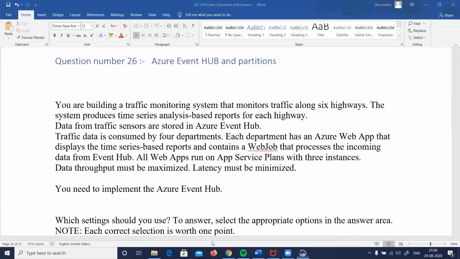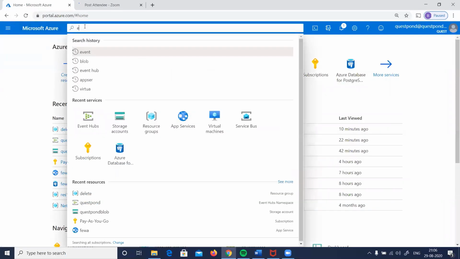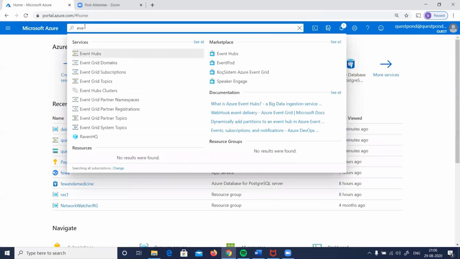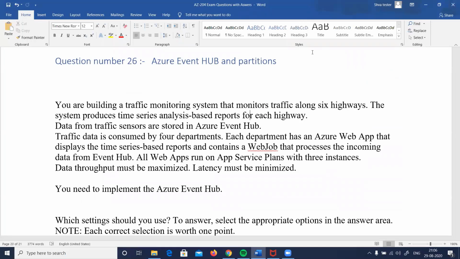Very quickly, I will go to my portal here. I want to make sure we are aware of this. This is the Azure Event Grid. It has topics and so on. And this is the Event Hub. You can see Event Hub. So Event Grid, Event Hub, Notification Hub, exactly opposite to Event Hubs. Okay, now with that, let us go back again to the question and understand it. If there is any question, guys, on the Event Grid and the Event Hub, let me know.